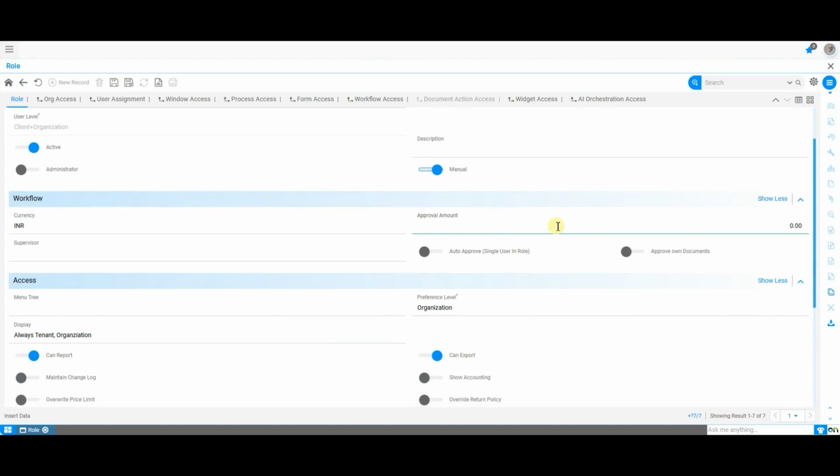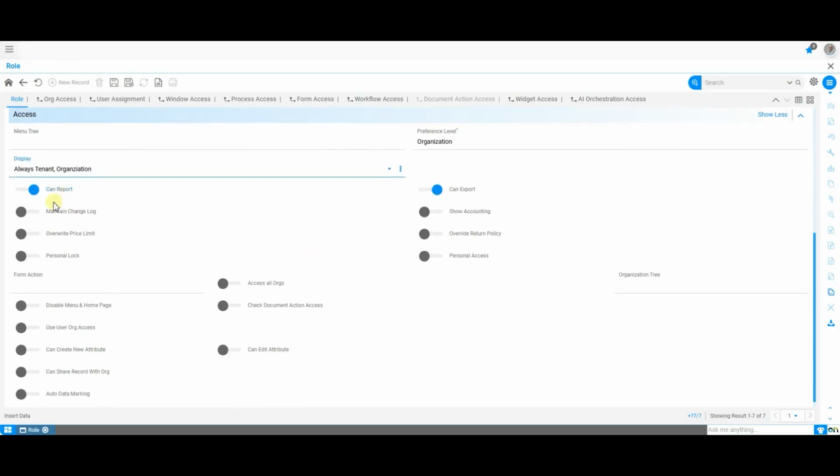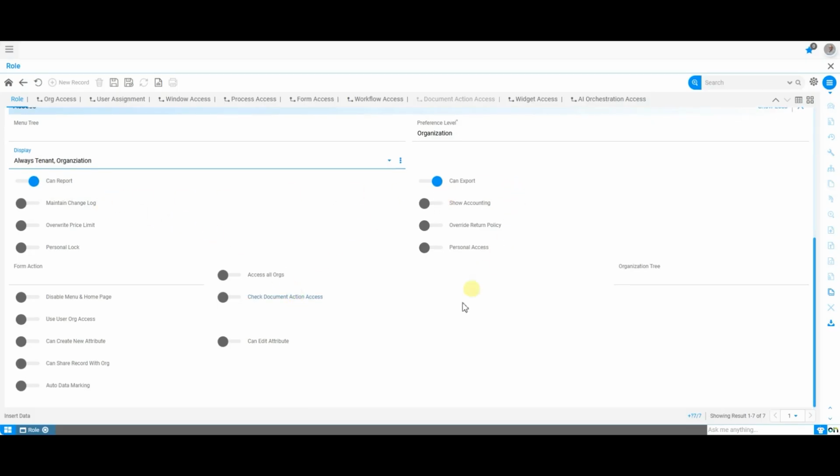Approval amount is not applicable in our module. In the Access section, the preference level and the display values are default values and should be set to Organization and always seen in the organization. User needs to check the can report and can export checkbox as true so that he can use and access the reports. Several other settings are available on the role screen. For that, you can refer to the role configuration video. We will provide link for that.